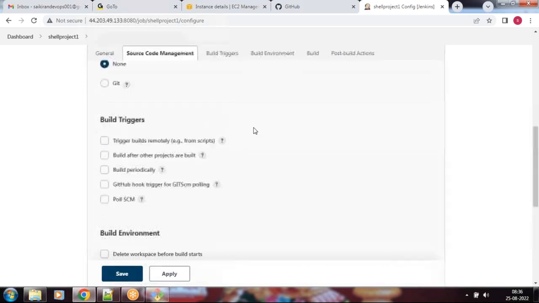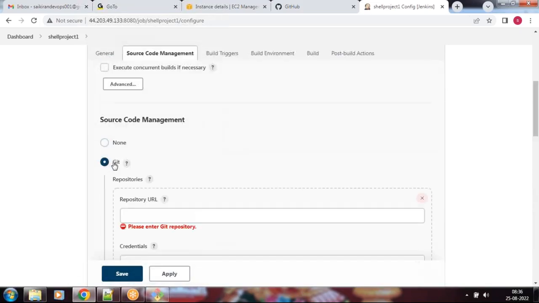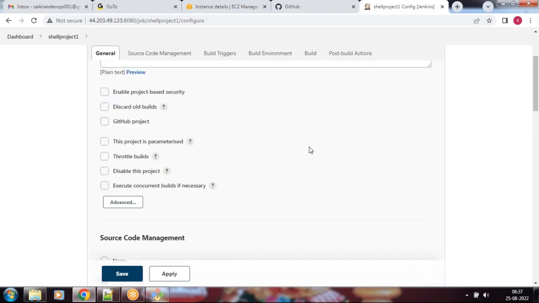But we have the option of Git. We have the option to integrate our GitHub account with this Git. Not only our GitHub account, you can integrate any GitHub account if you have that repository URL. This Git is visible here because the Git plugin is already installed on Jenkins. That is the reason this Git is visible.